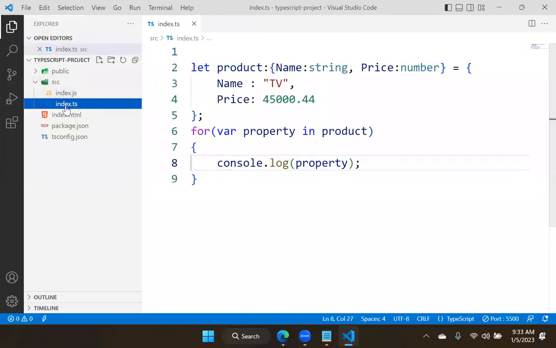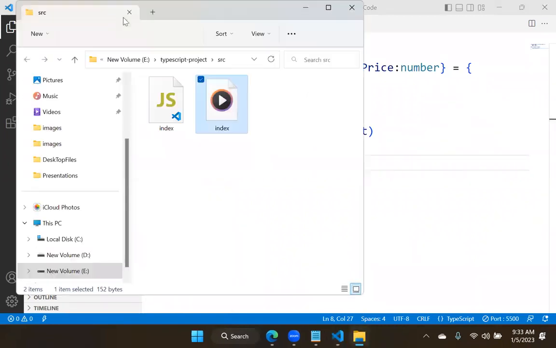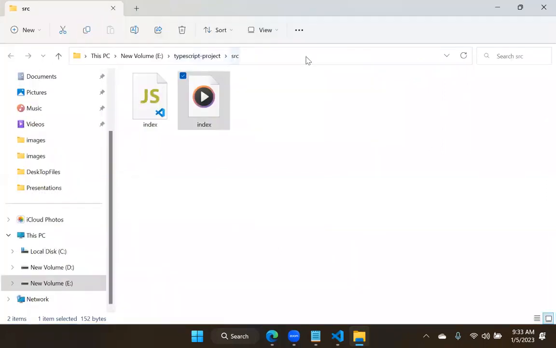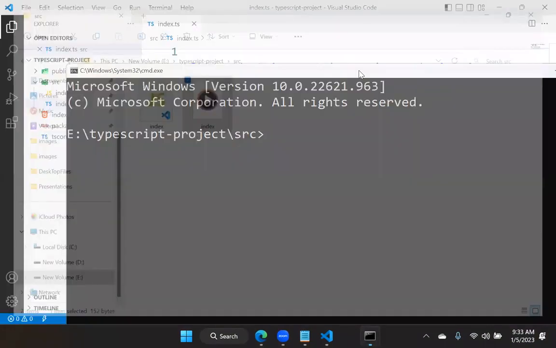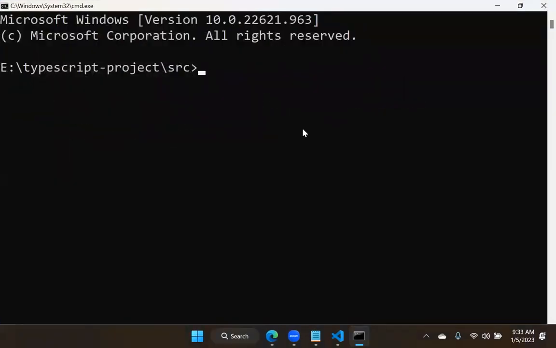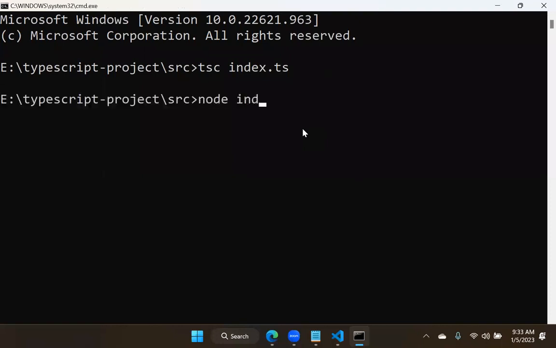Let's run this and see. I will run this in the command prompt. Let's open it. You can directly run here tsc index.ts, and then node index.js. It is going to print name and price. That means the properties that are available are displayed.